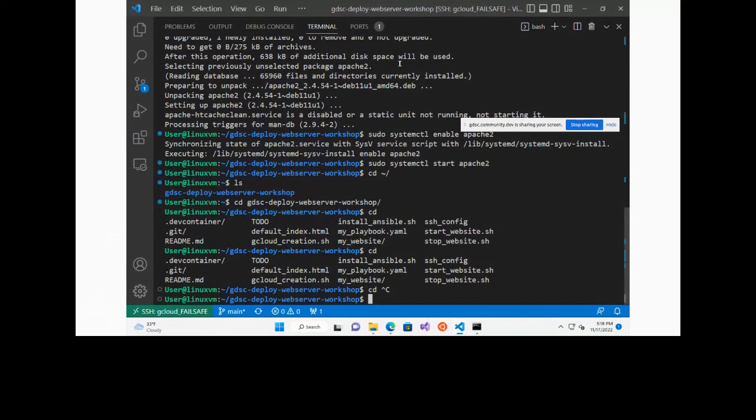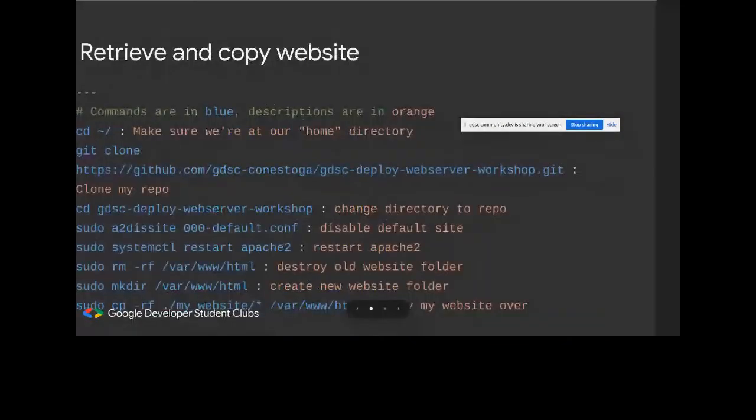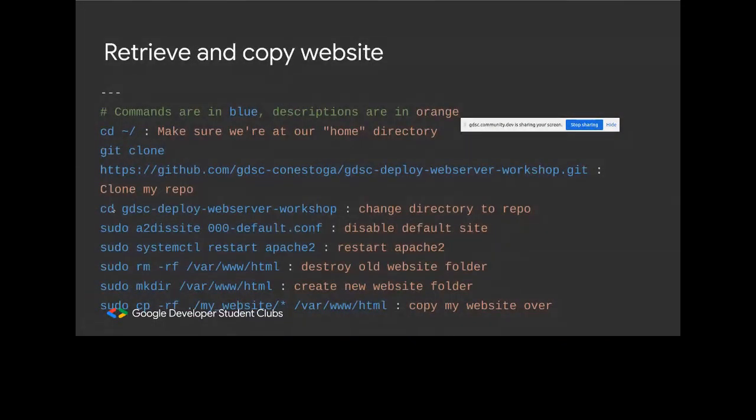Now, one thing I noticed recently is that Visual Studio might ask, do you want to install this extension for this thing called dev containers? You can just ignore that. So any warnings from VS Code, just ignore for now.